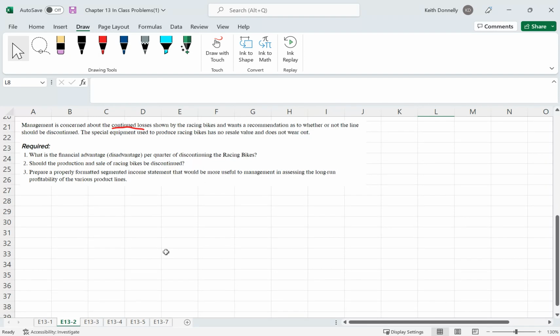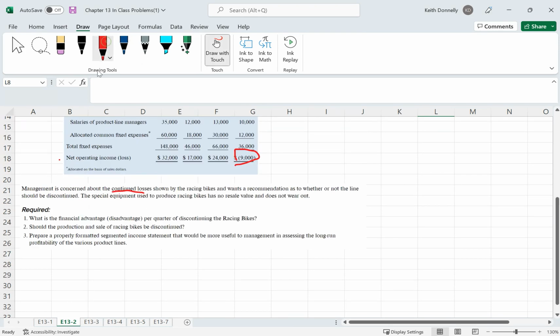It says here they want to know: one, what is the financial advantage or disadvantage per quarter of discontinuing the racing bikes. Two, should the production and sale of the racing bikes be discontinued? And three, prepare a properly formatted segmented income statement that would be more useful to management in assessing the long-run profitability of the various product lines. So this is kind of a mouthful here. Let's take it one at a time.